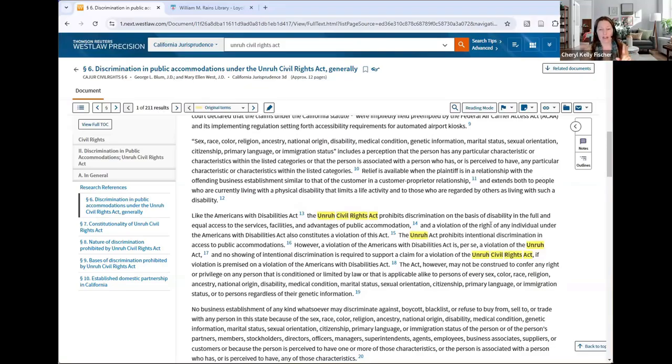This is our answer. A violation of the right of any individual under that federal act also constitutes a violation of the state act. That's how they interact. That's our answer. And we've got some citations to the California Code, citations to the federal code. And the question is also, let's see, asking for your research trail. So you can provide that as well.